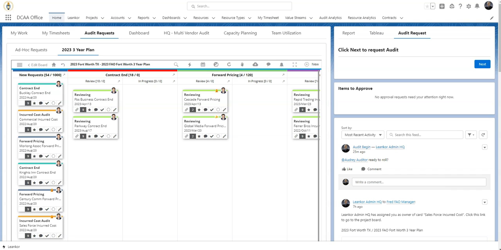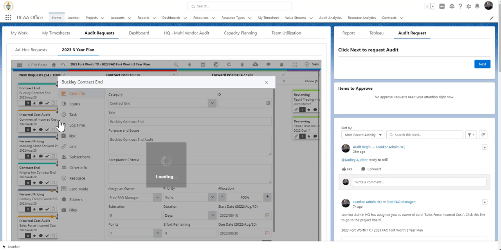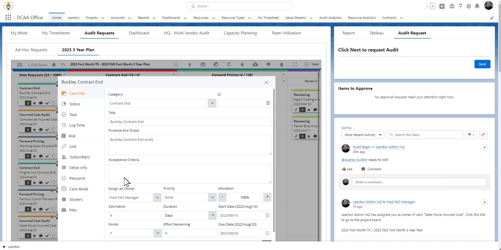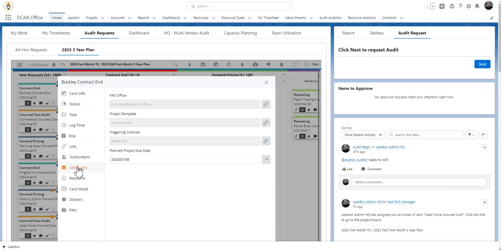In your POC environment, you have the ability to add them manually via form on the home page for testing purposes. From here, we can review information that is in the card about the request by clicking on the Card Info button. Here we've kept it brief, however you can configure the system to add in additional fields if you need to. For example, we can see here a link to the triggering contract.